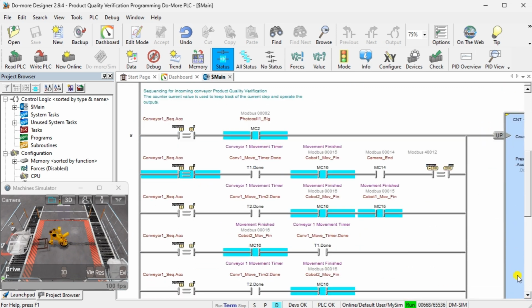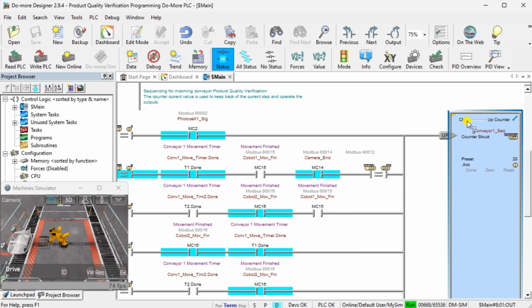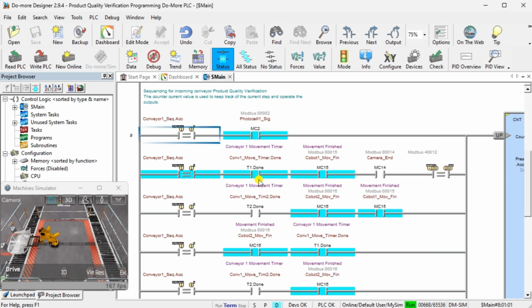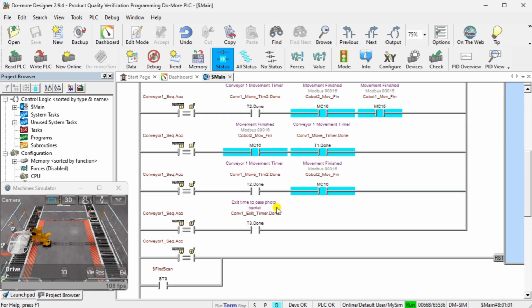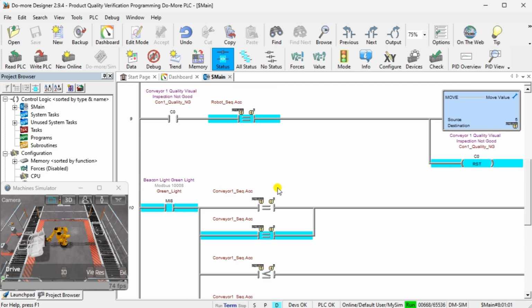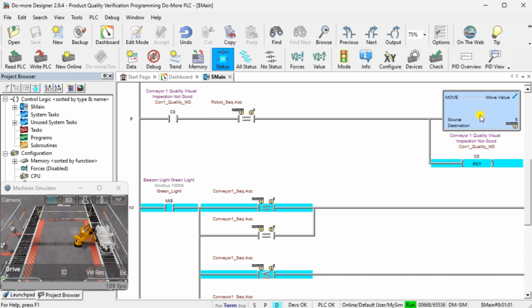Counter 1 is used for the Conveyor 1 sequencer. When the hood of the car is present, the sequencer will cycle through the 6 steps without activating the robot or Conveyor 2 sequencers. If the quality is not good and the hood is missing, bit C0 will be set internally. When the robot sequencer is at step 6, a move instruction is used in the Do-More PLC to set the sequencer number of Conveyor 1. This will send the empty carrier out of the quality inspection station and reset the sequencer.